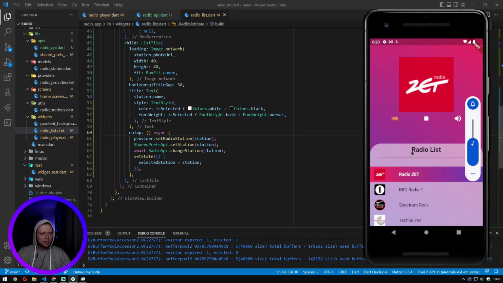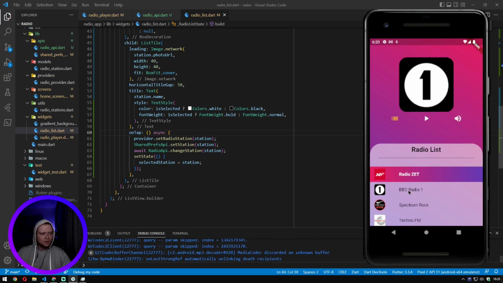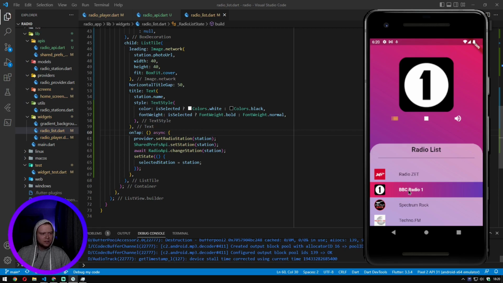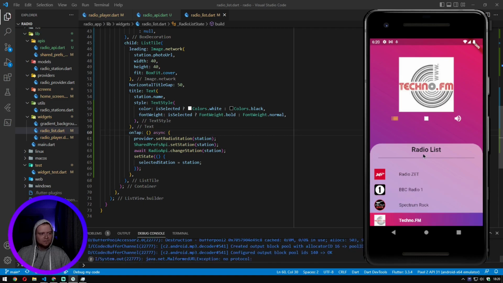We can hear the radio station, and now BBC radio. We can hear that the music has changed. Let's just change it to, let's say, Techno FM. And we can hear the fantastic techno music. I was joking. We can mute for now.